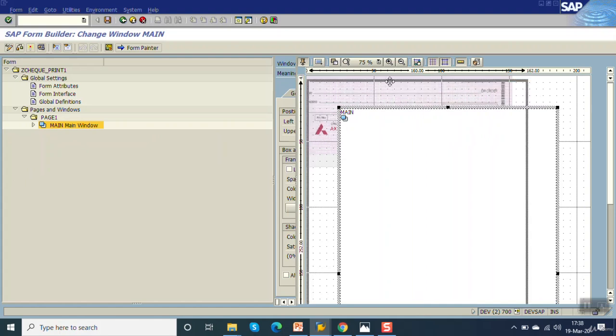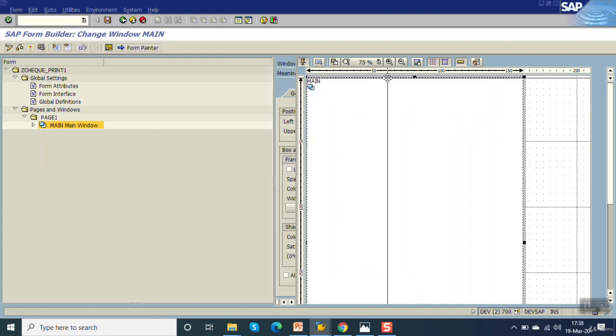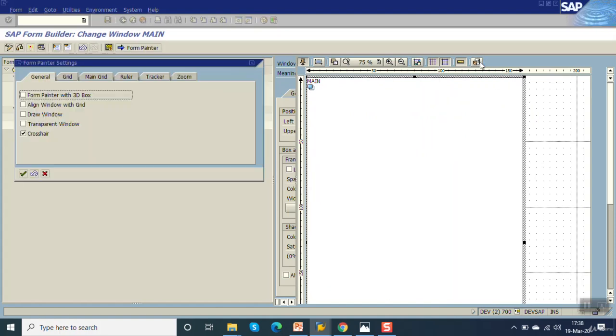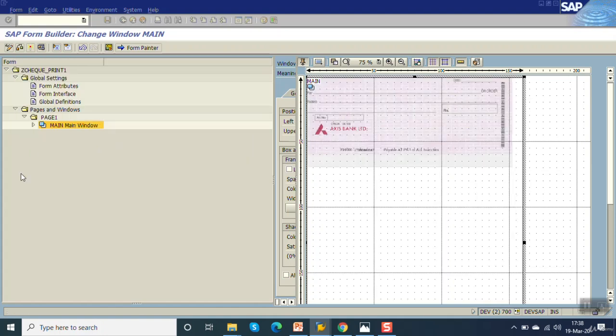This is the main window. So we're not able to see the background image. In that case, go to setting and select this transparent window. So in this way, you will be able to see the background image.